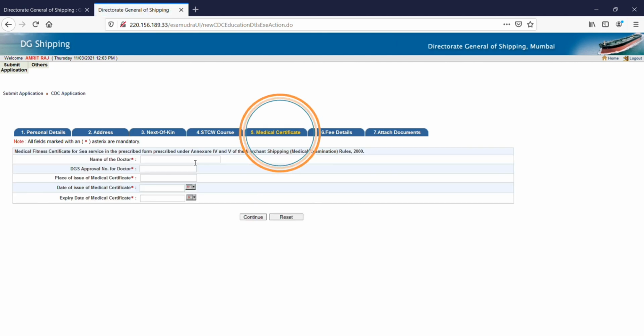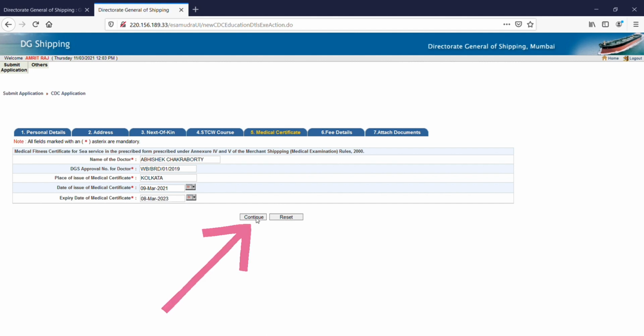Now the medical certificate section will open, where you have to fill in all the information about the doctor from whom you got the certificate, like doctor's name, DGS approval number of the doctor, place of issuing certificate, date of issuing, etc. After filling all this information, just click on continue.